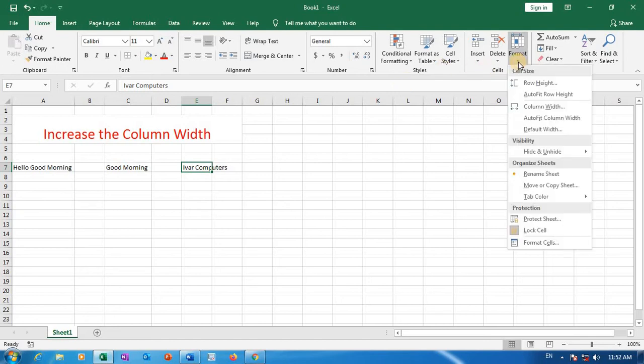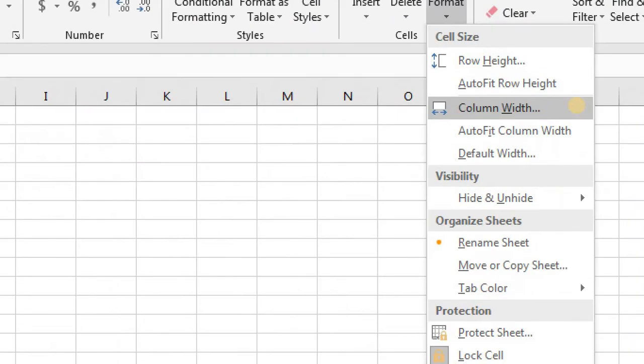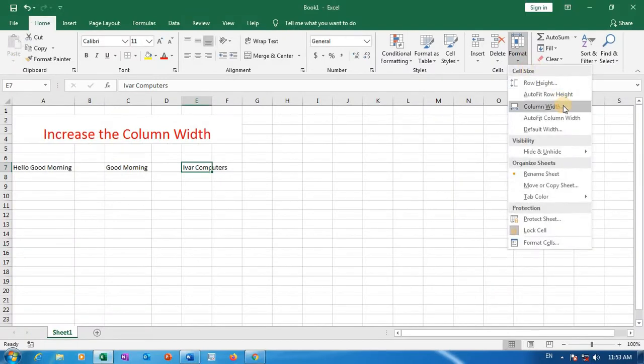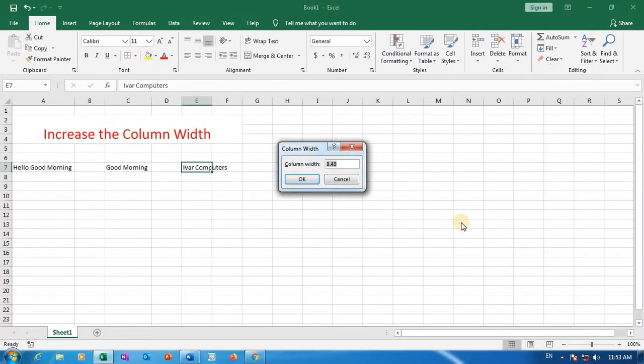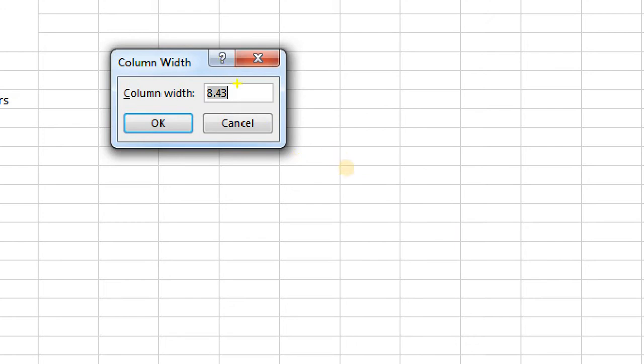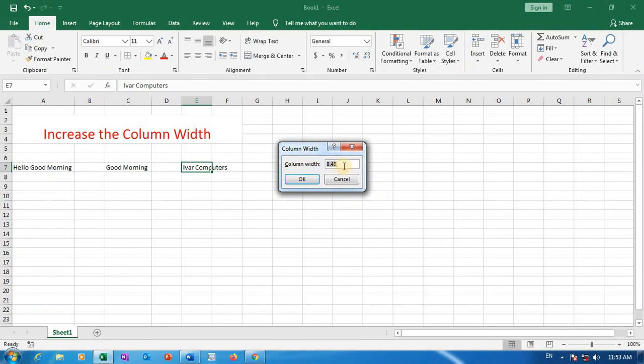Using the format menu, the column width option is there. Using the column width option, we can increase the column width. Just click on the column width. Immediately the column width dialog box is displayed like this. The default column width is 8.43. So in that case, we have to change the number.